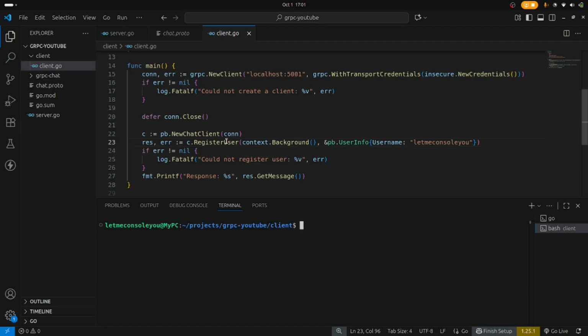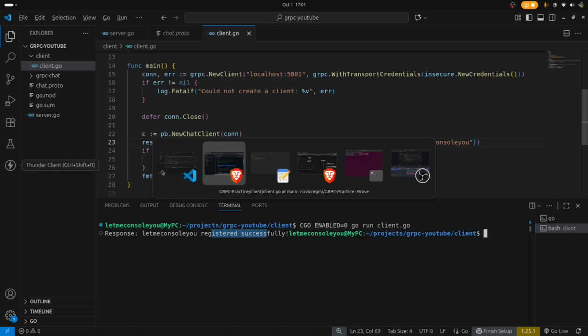So now I have fixed this, and now I can run the client, and you can see in the response I'm getting, let me console, you registered successfully, which means that I was able to implement the first gRPC type, which is Unary streaming. Now let us move on to the next gRPC type, which is client streaming.